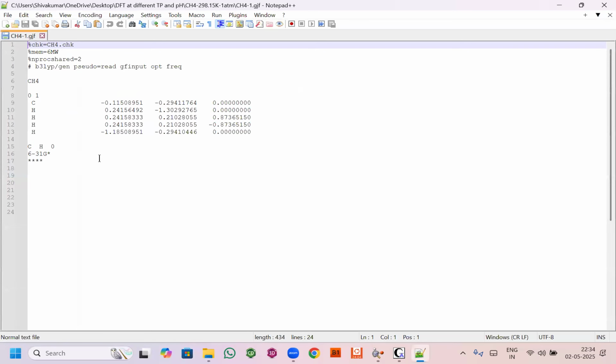Whenever you are going to submit the calculation directly using Gaussian, you have to prepare it like this. Just open Notepad, or you can prepare this file using Notepad or Notepad plus plus. Very simple. You have to write the first line, which is common: percentage symbol CHK. CHK means checkpoint file is equal to, and you have to give the name of your molecule. Now I have taken the methane molecule, that's why I have given CH4.CHK. For example, if you are going to calculate for water, then you can give H2O.CHK. Otherwise, if you want to give some other name, you just give your name dot CHK.